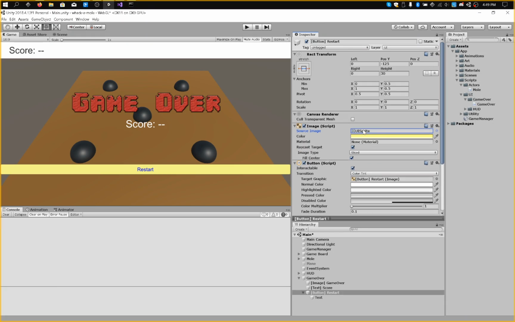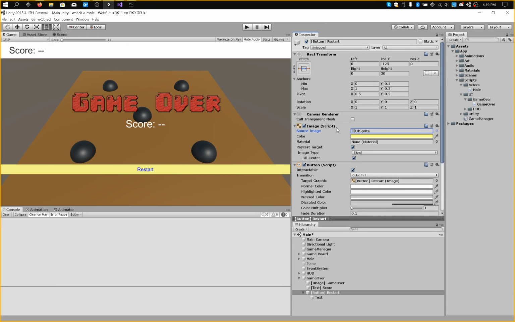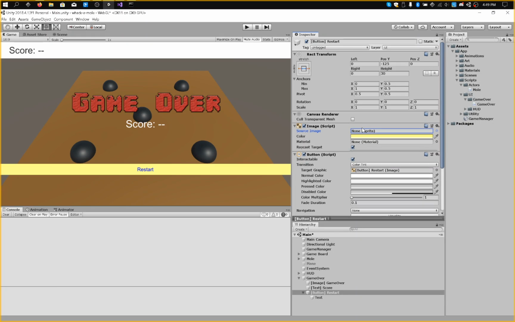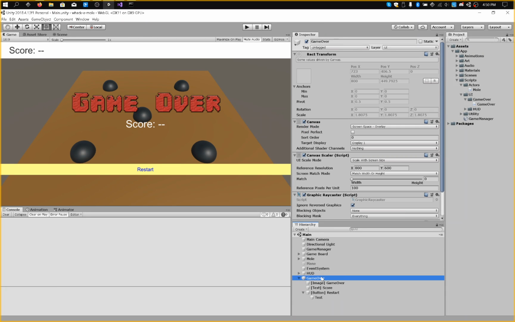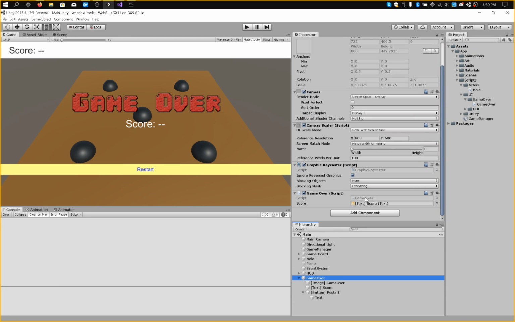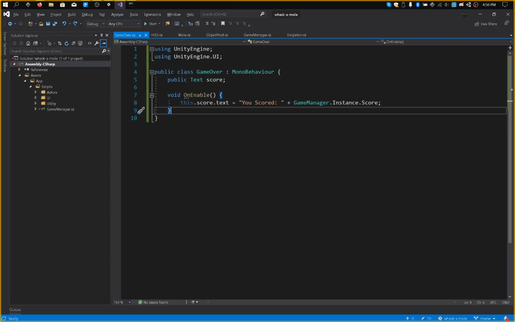Do it. Right. So the source image has this UI sprite by default. I like to remove it to give me nice, clean, sharp edges. That's just my personal preference. So, yeah, default sprites. It's okay. Alright, now we need to hook it up, right? So let's go to this game over and the game over script, and let's open it up.